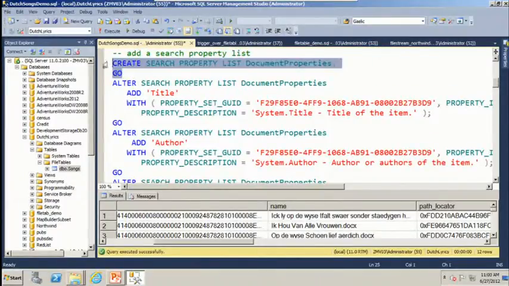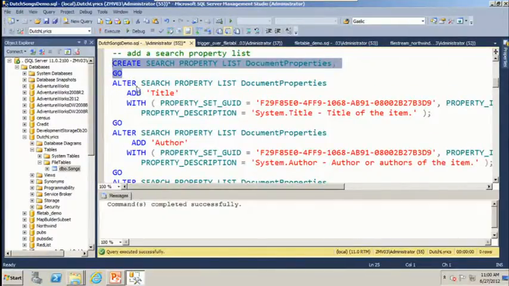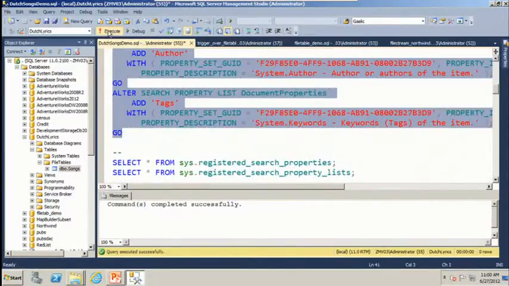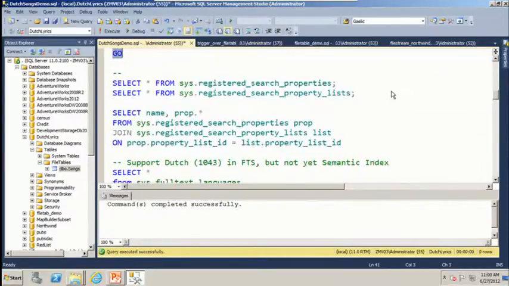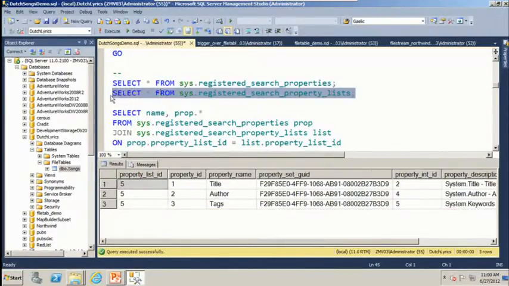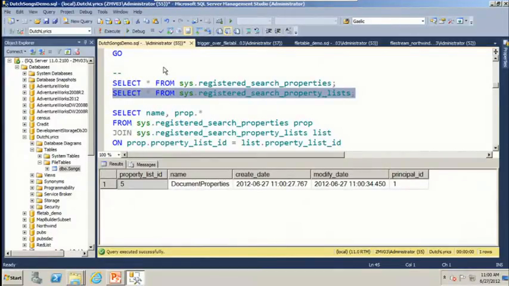So we'll create a search property list right here, and we'll add some properties to it. So I'm going to be able to search on title and on author and on keywords property. There we go. I can get some metadata about these, so registered search properties. And there's my 3 registered search properties. And registered search property lists. Not a big surprise there. And I can associate a search property list with a full text search index.